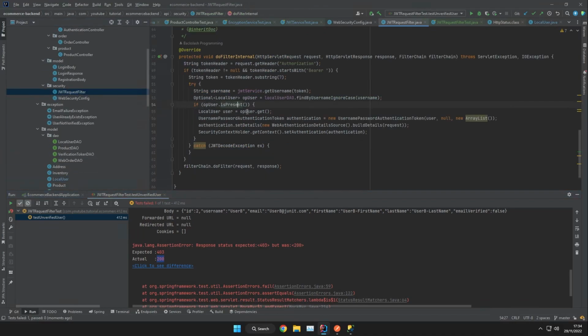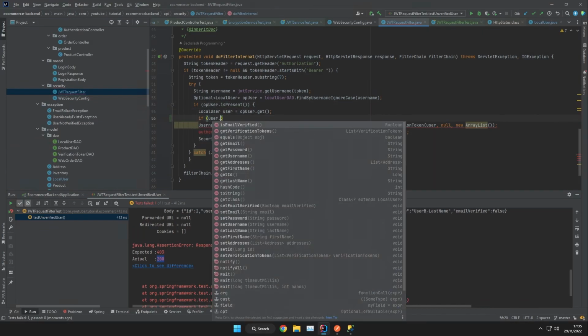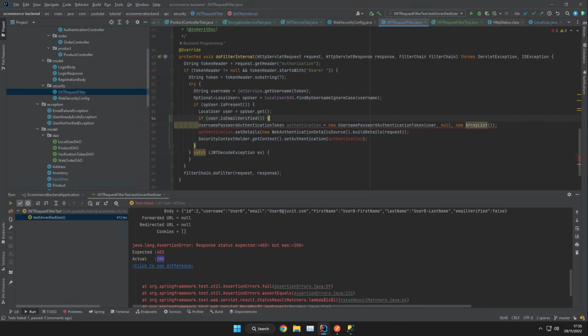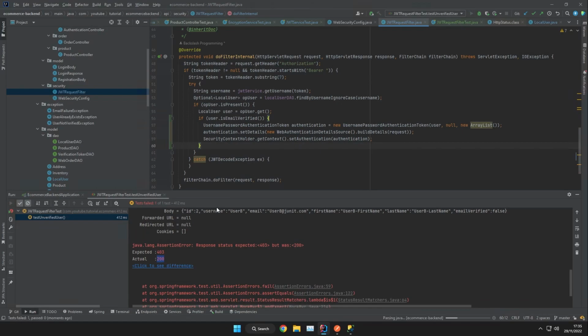So we can now go in here and fix it. So we got our user, and we can just say here, if user.isEmailVerified, that's when we want to execute this code. Oops. Otherwise we don't. So let's run that test one more time.